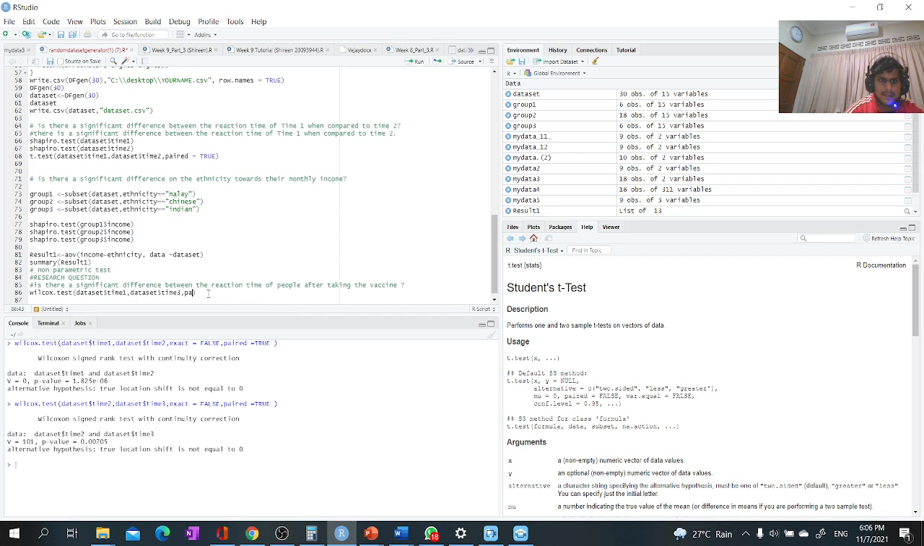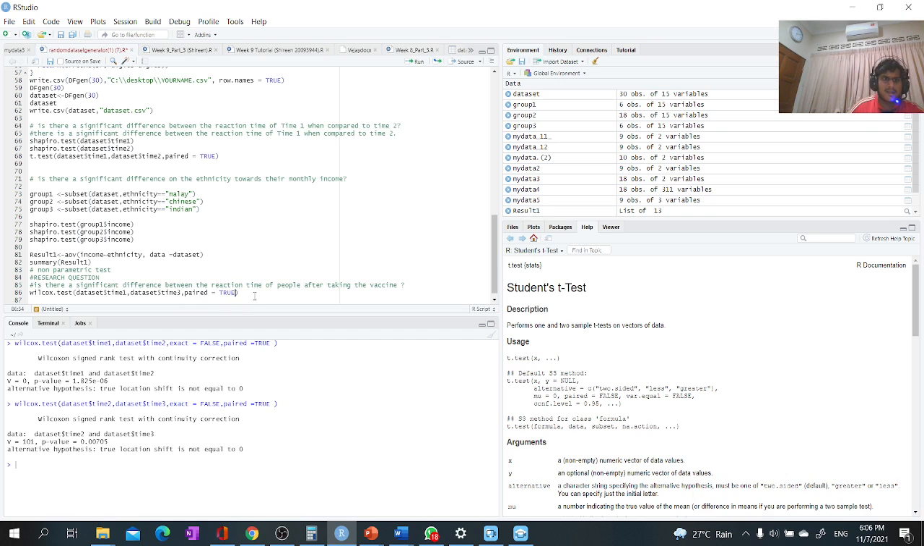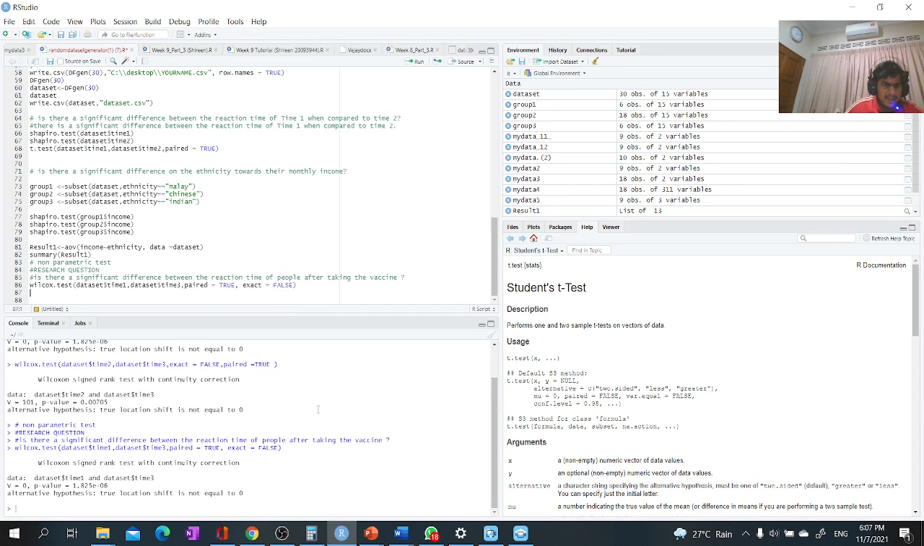Not to forget, we have to put paired equals TRUE, as this is a paired test. Then exact equals FALSE. By doing this, we just have to run the code and see the p-value.